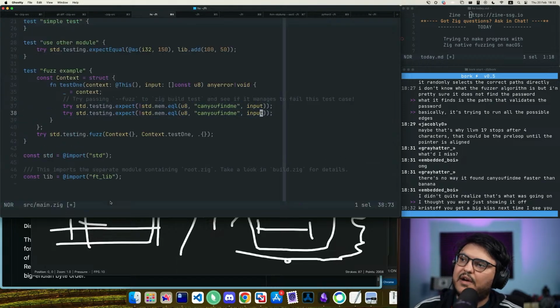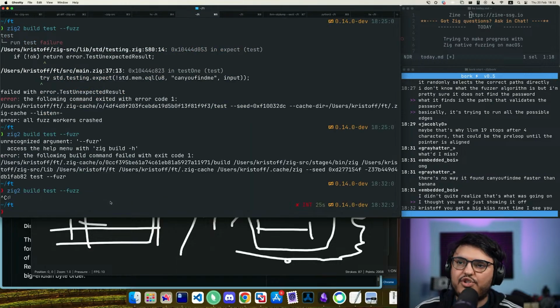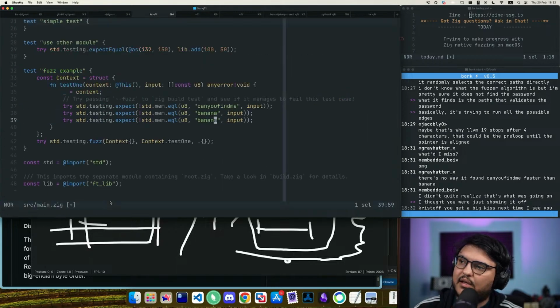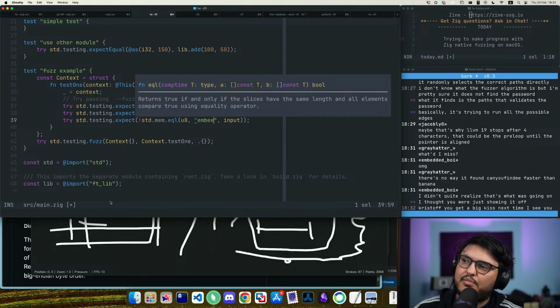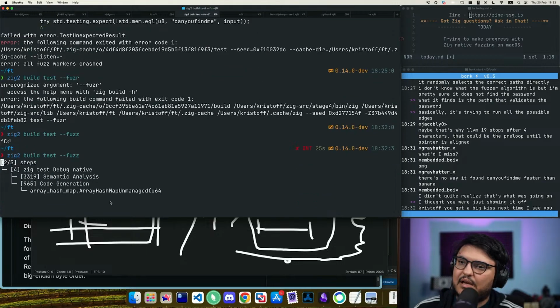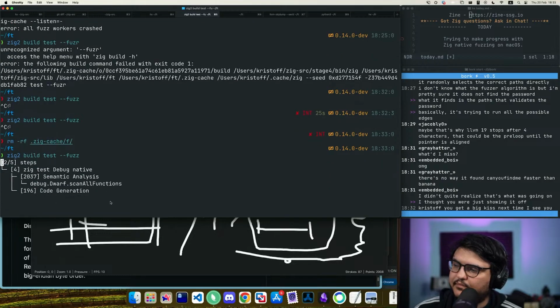So I'm going to do "can you find me" and "banana". And then we can go check out what the outputs are, because somewhere in the cache this information is stored, and so we can go find it. So I did banana, and I'm going to do another thing. I'm going to do "embedded boy". So let's build it. Actually, let me first delete the cache corpus stuff.